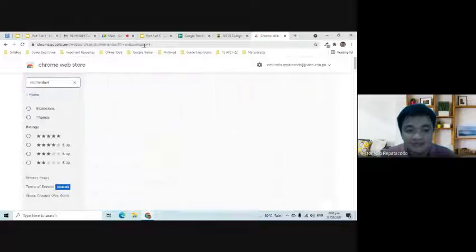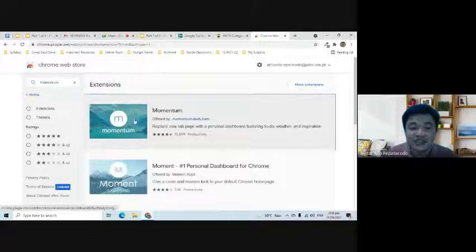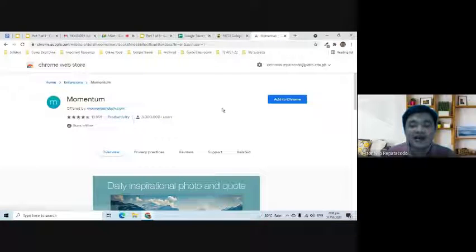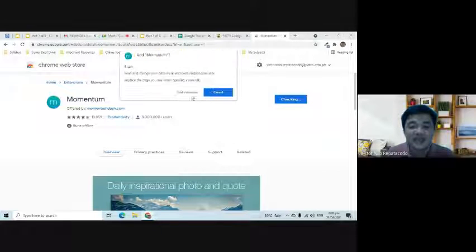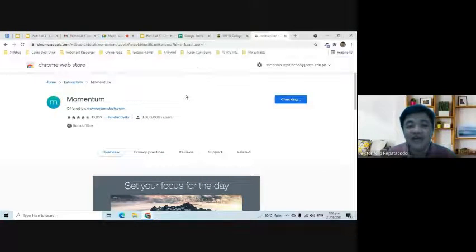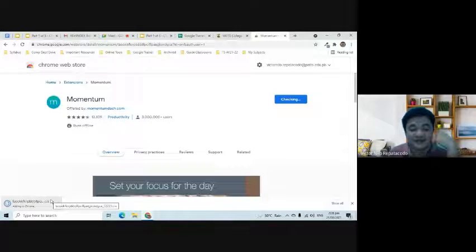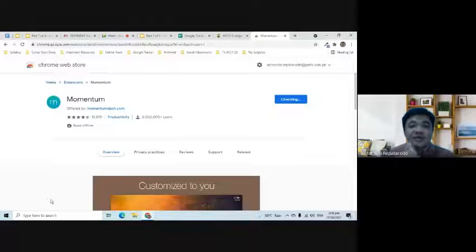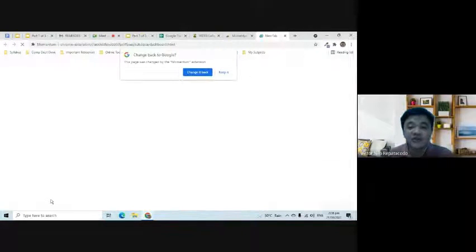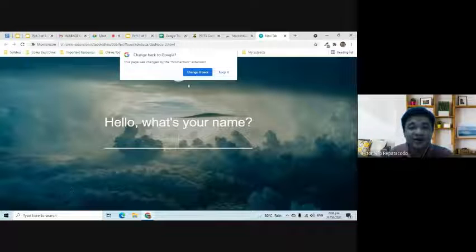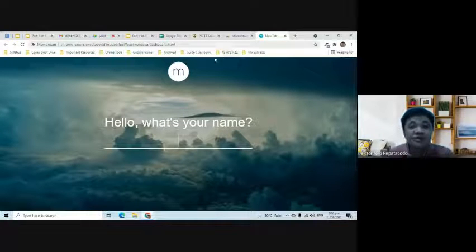You hit enter. And for example, this is the extension that I can use. On the right side, you will see the add to Chrome button. You click that, and then it will be installed after you click add extension. So it's checking, and you will notice at the bottom also that it's being installed. So let's just wait for a moment for it to be successfully installed on the Chrome browser. There. So right now I was able to add a Chrome extension, which is called Momentum.